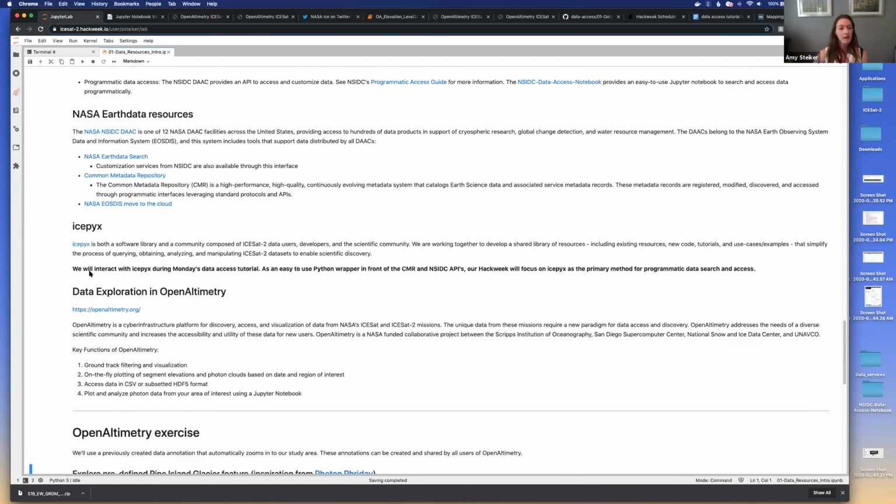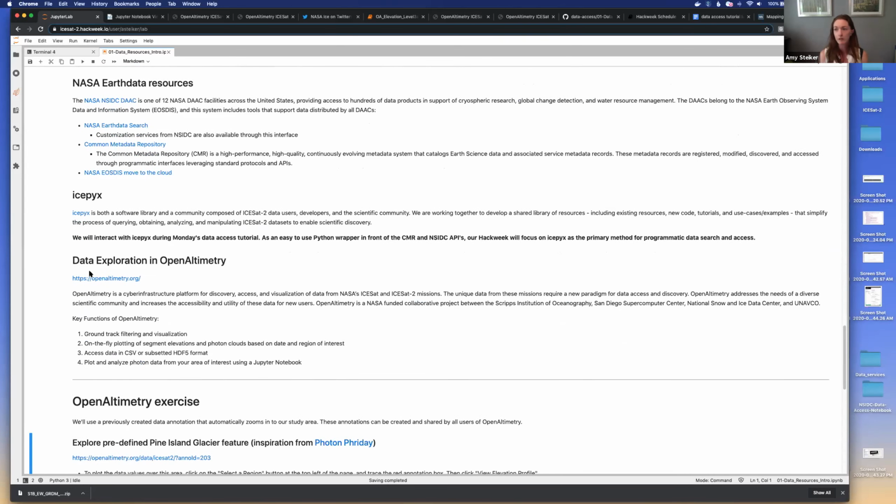Just scrolling through this, like I mentioned, we're part of the larger NASA Earthdata, or the EOSDIS system. And as Jessica and I will talk through a little bit more on Monday, IcePyx is basically a wrapper around the NSIDC API and the CMR API, which is the metadata repository that houses metadata for ICESat-2 and all NASA Earthdata. We'll talk about that a little bit more, but these are just some resources there to give you an idea of how all these things connect.